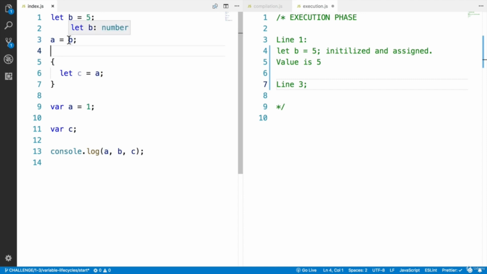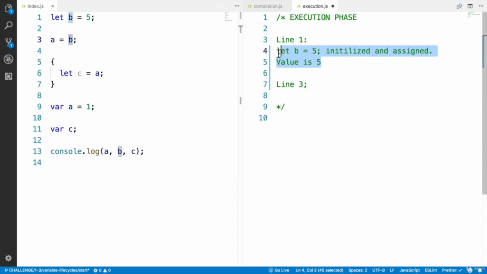First, JavaScript engine looks for this variable, variable b, and it looks for it in the global scope. It finds it here, because variable b is already initialized and assigned, and its value is 5. That's why here on the right side of this assignment will be number 5. Now JavaScript engine looks for the variable a. It looks for it also in the global scope.